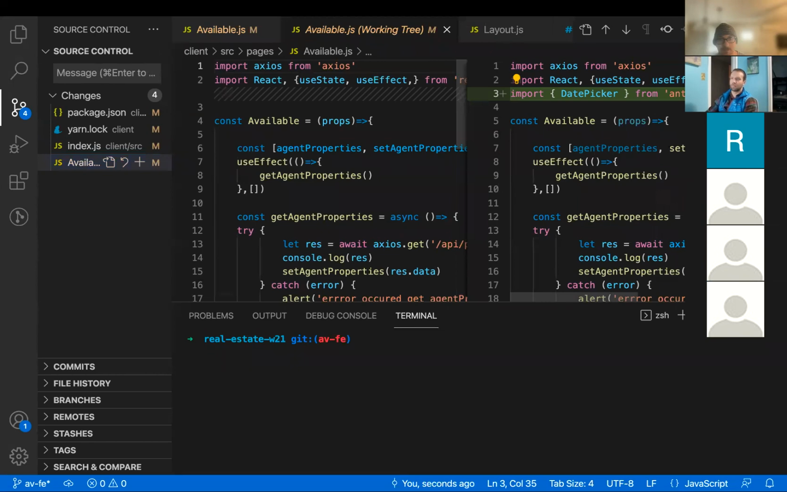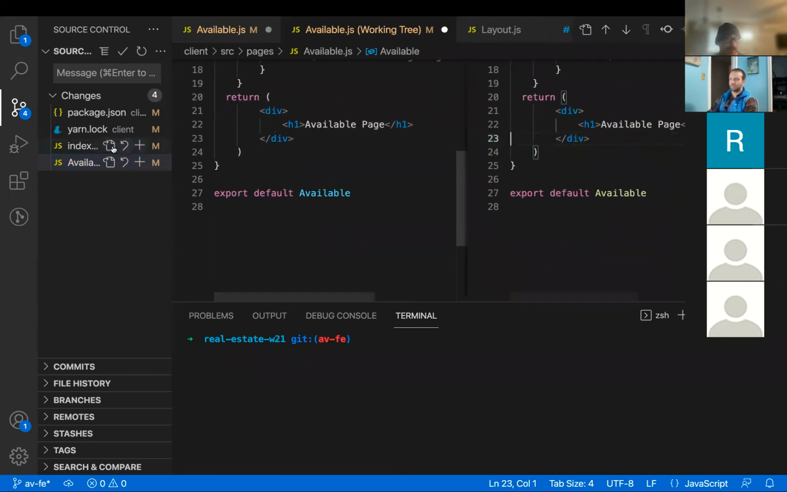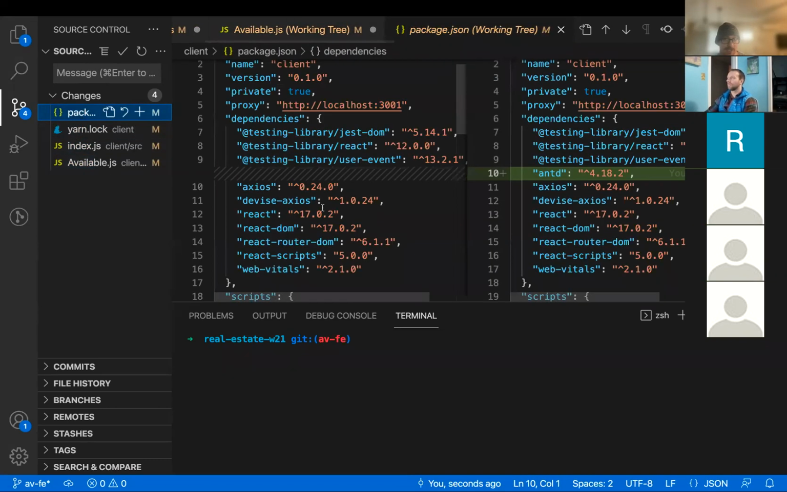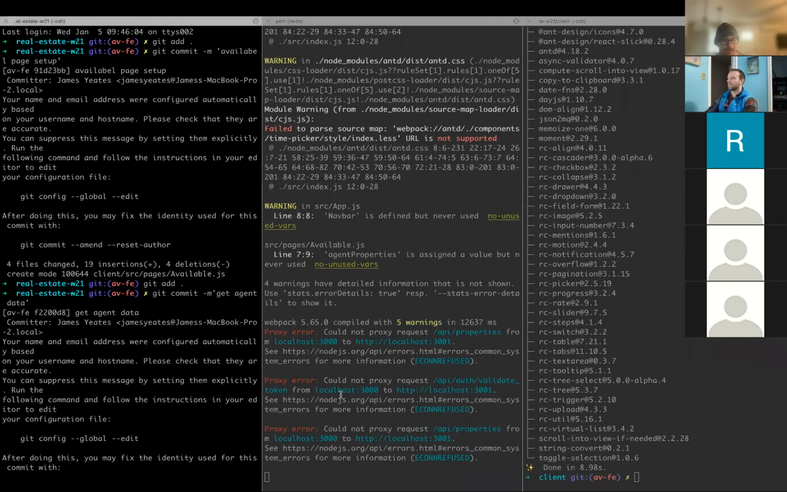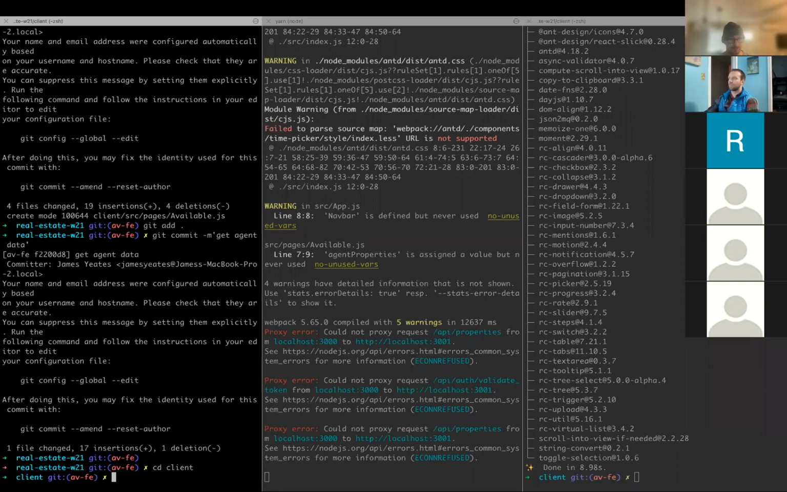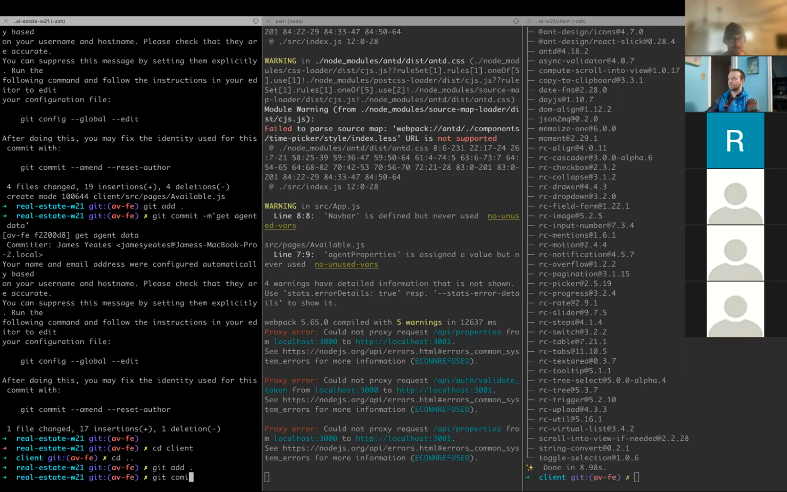And I could look at the changes. I probably don't need the date picker there now. I know it's working. My index, yarn lock, package JSON. See the client. Oh wait. Just being kind of overly committing. Git commit -m Ant design setup.